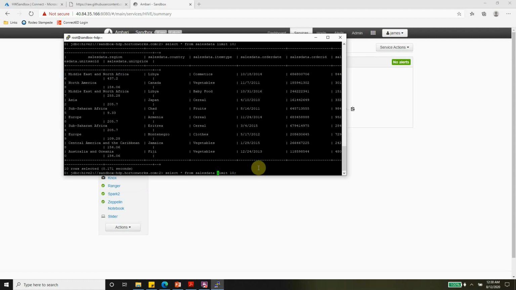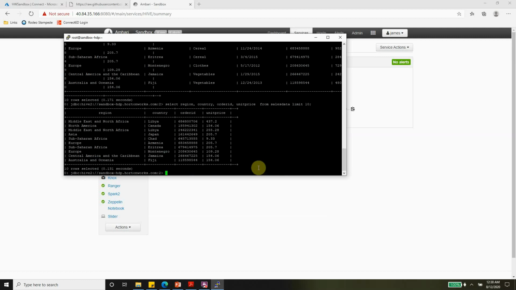Again, if I don't want to show all the columns, we can just pick the columns that we want to see. Unit price. So these are the only columns that I'm interested in for now. So you're going to look at the data only for those columns.